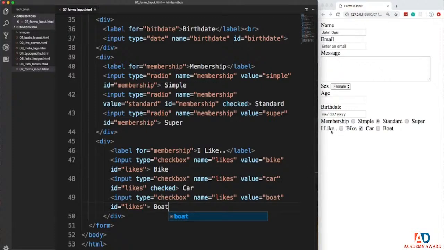Now we have a checkbox that says I like. Car is selected by default because we have checked. I'm going to get rid of that. And we can go ahead and we can check as many as we want.